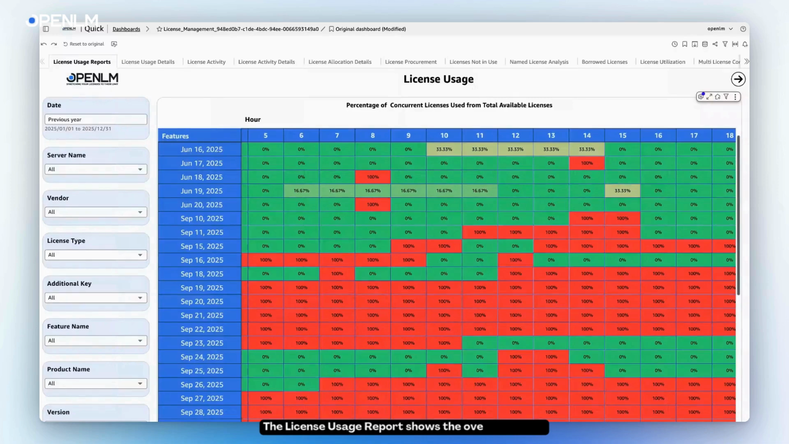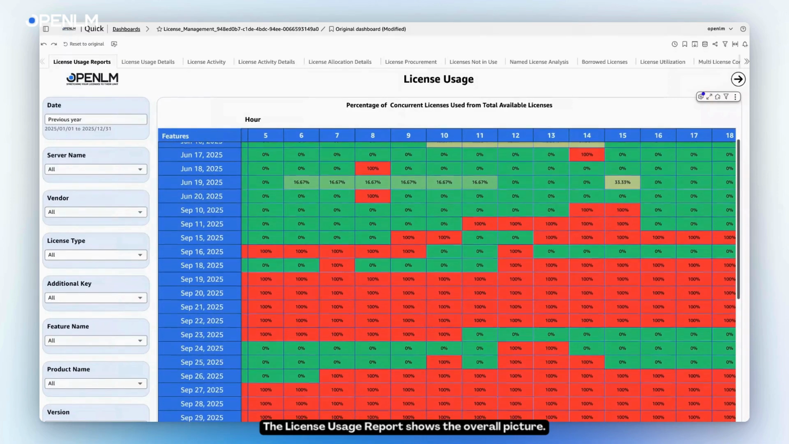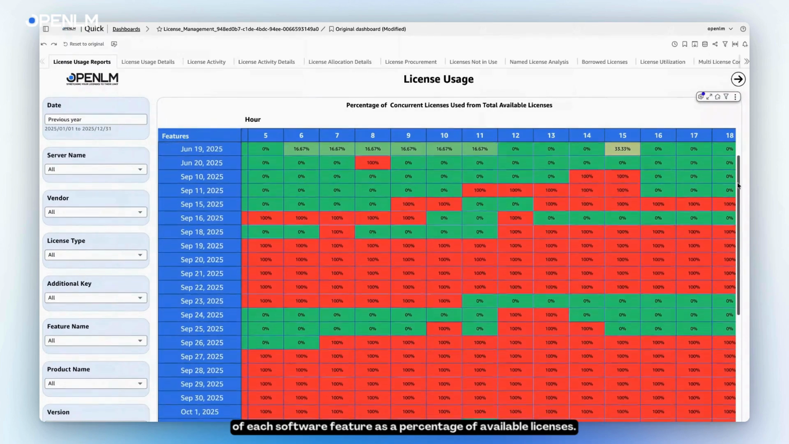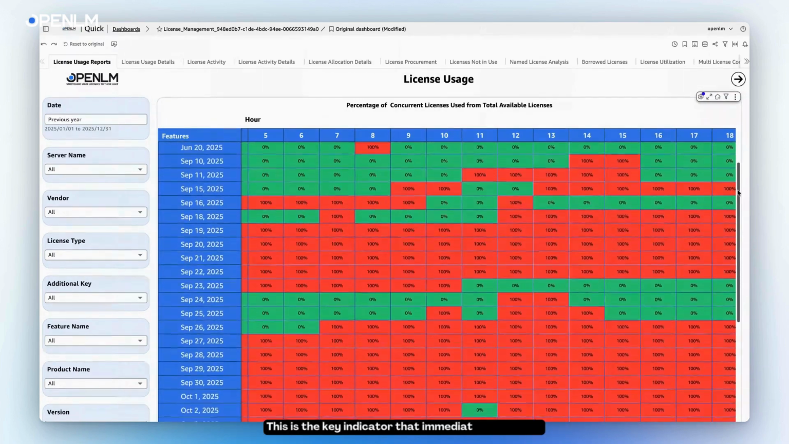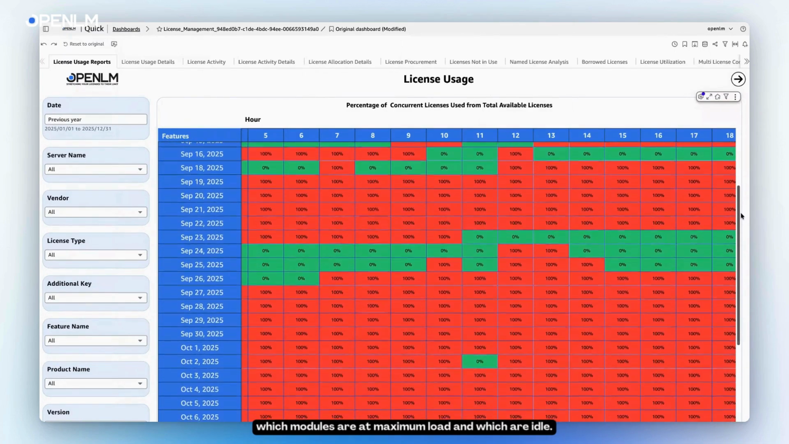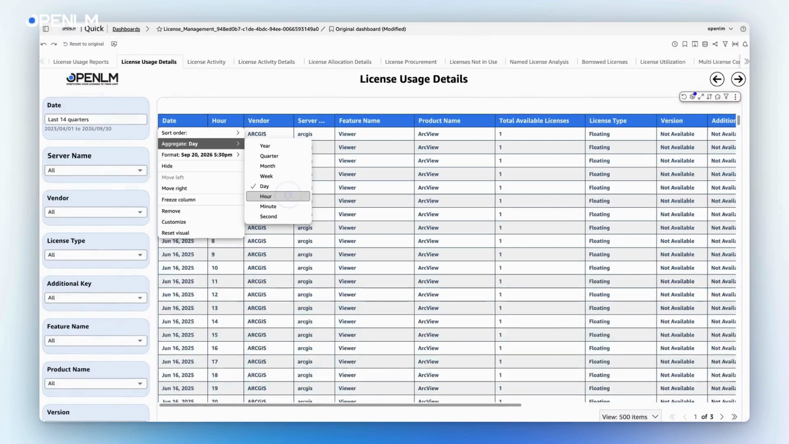The license usage report shows the overall picture. The maximum concurrent usage of each software feature as a percentage of available licenses. This is the key indicator that immediately highlights which modules are at maximum load and which are idle.